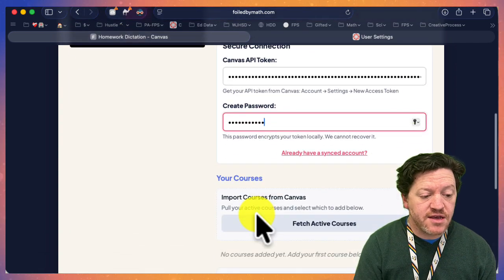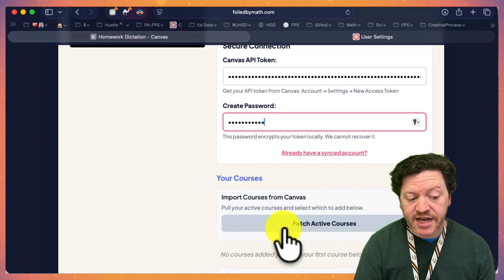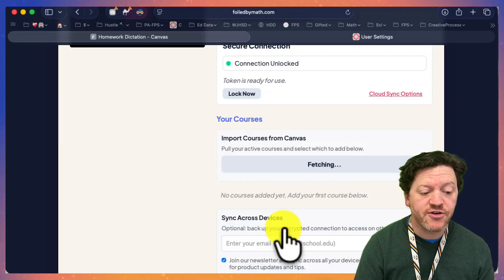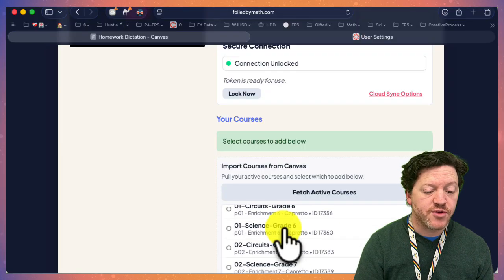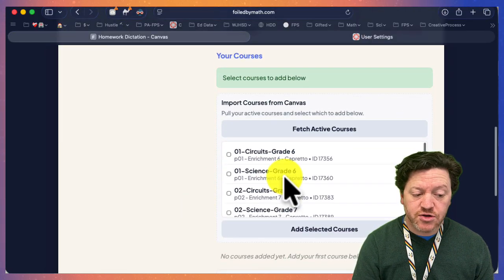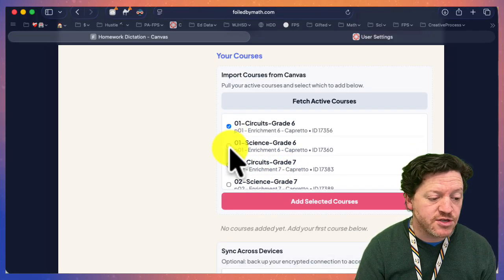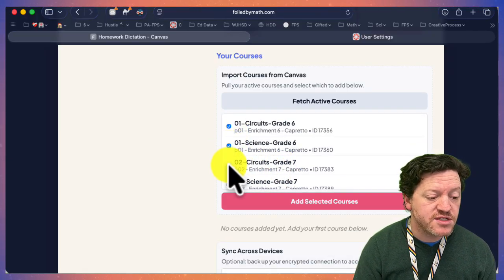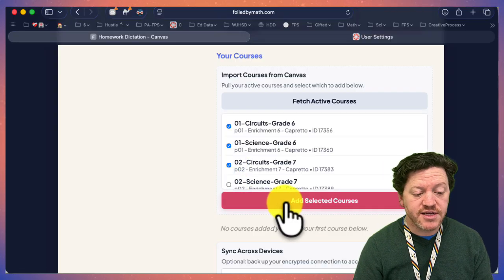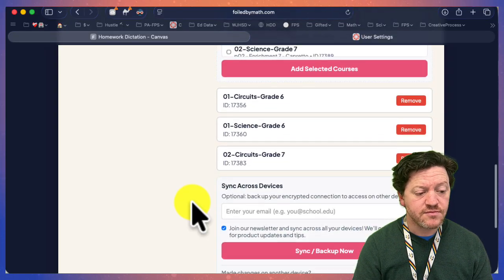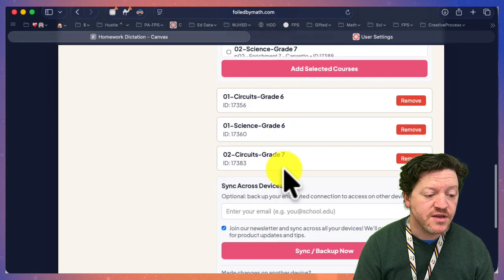Great. And then when you come down here, Fetch Active Courses will go to Canvas and find all of your courses. Great. Now, this is not the courses necessarily that you just want to post one time. This is things that you want to post to any time. So you can select any courses that you want to post to, and you'll click Add Selected Courses. It'll create a list of them here.